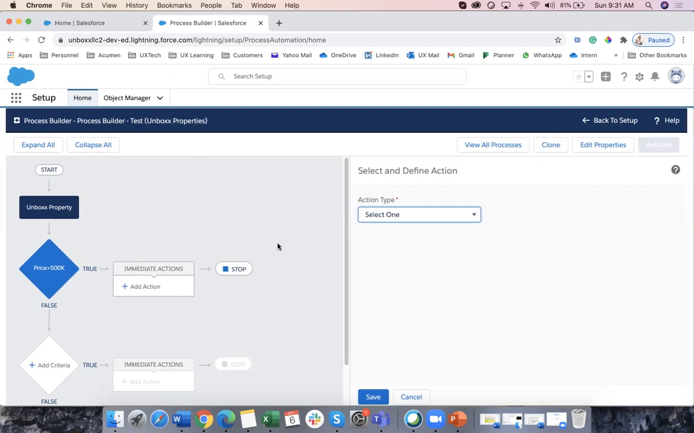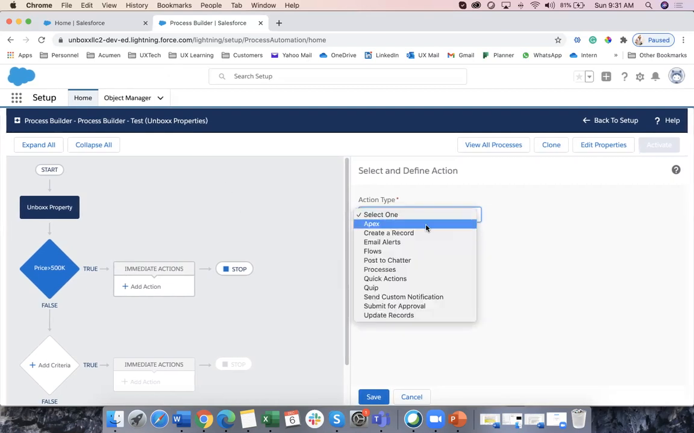All right, so here we have different action items. We can initiate an Apex class. Again, you might need somebody in your team, a developer who can write code. So if you are doing an Apex class, you can kick off and update an Apex class.